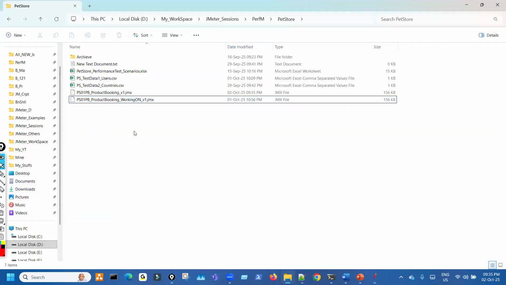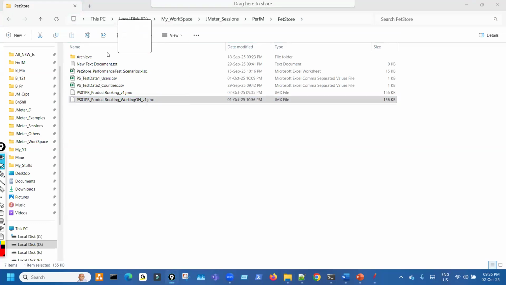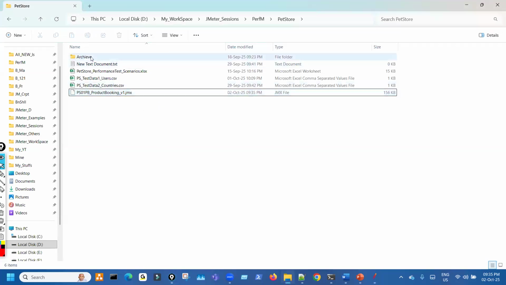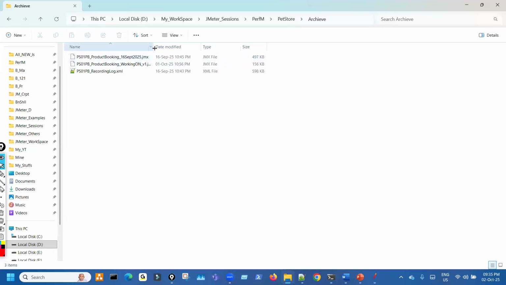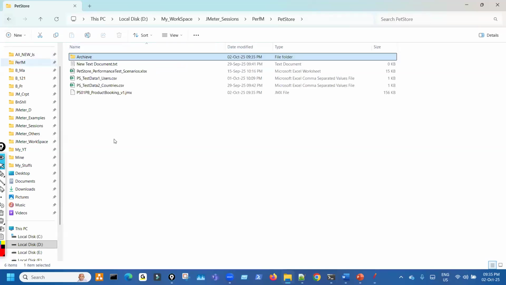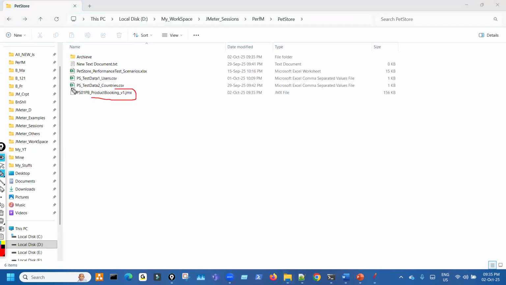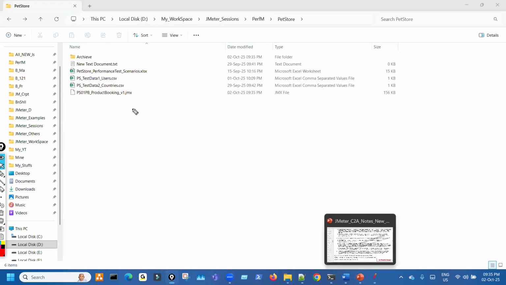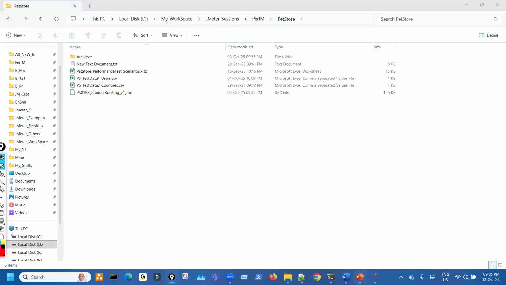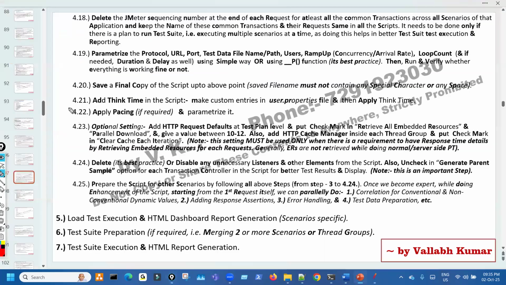If you see, this was the last file on which we were working until now. I have moved it to archive, as it is not required. In archive we keep old things, maybe for future reference. Outside, this is now the main file on which we will do some more steps, and then it will be ready. So that is the final. Now, what further steps are left? The further steps left are just adding think time, spacing, and deleting the unnecessary elements.